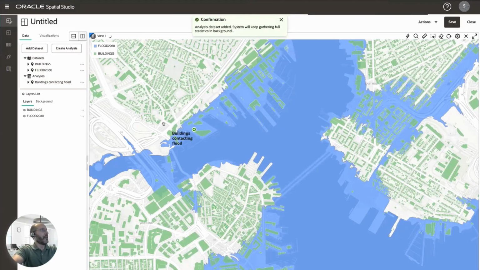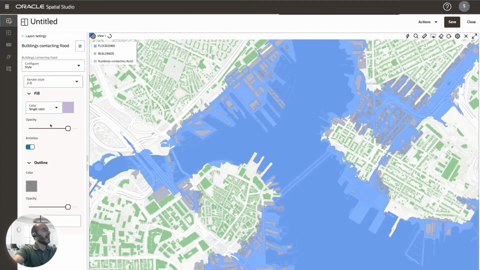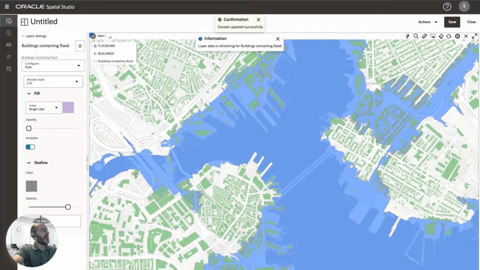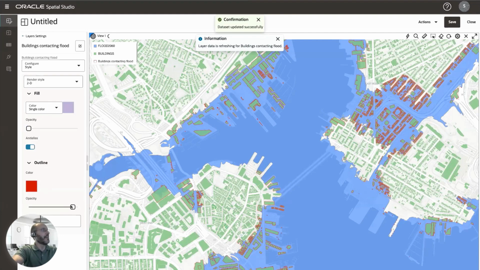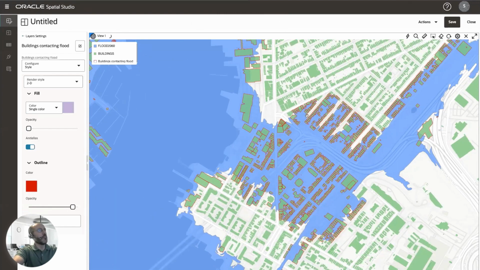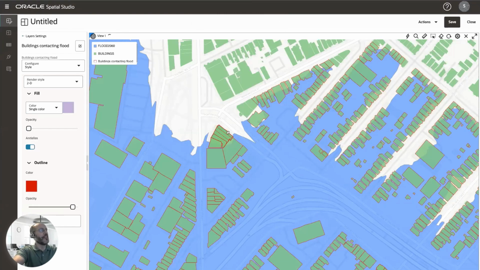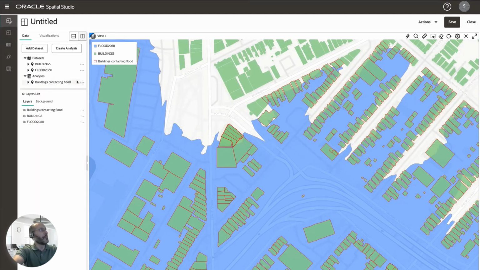And now I have a result here that I could drag and drop in. And then when I do that, I can highlight it in any way that I choose. So I'm going to choose to highlight it by outlining the ones in red that have any spatial relationship. And you can see it's finding the ones that are inside, that overlap, what have you. So that's self-service.